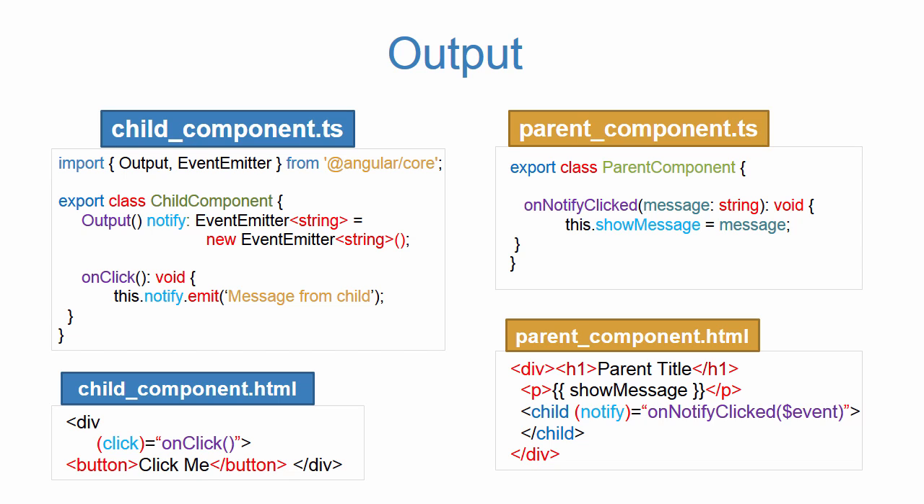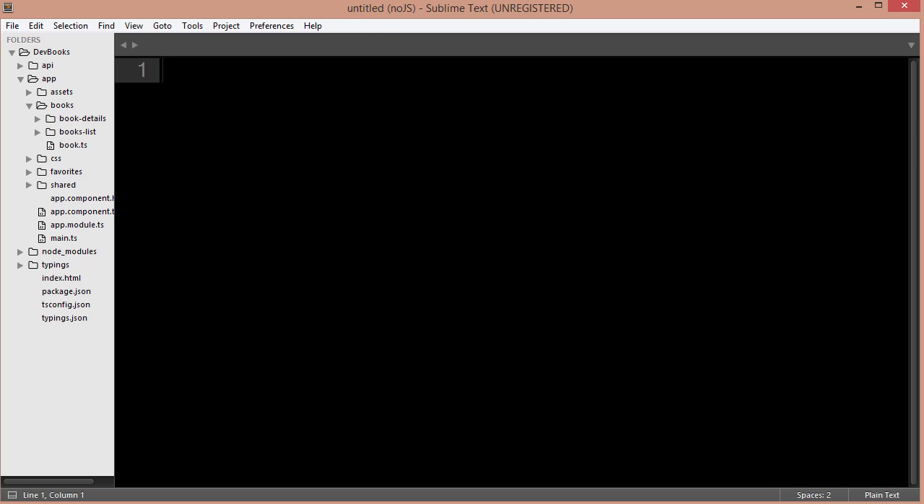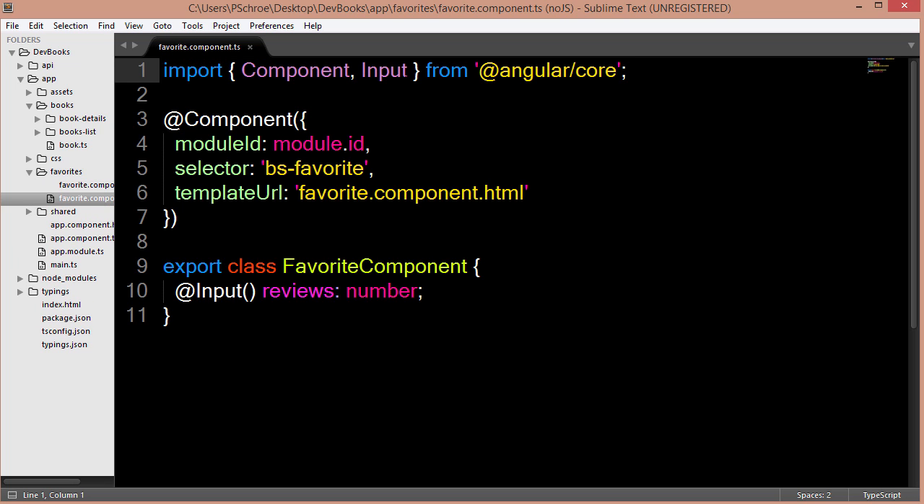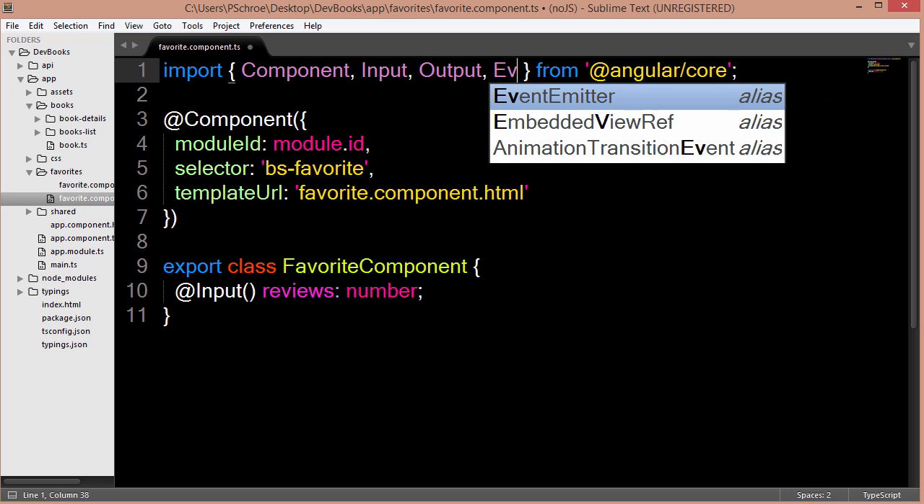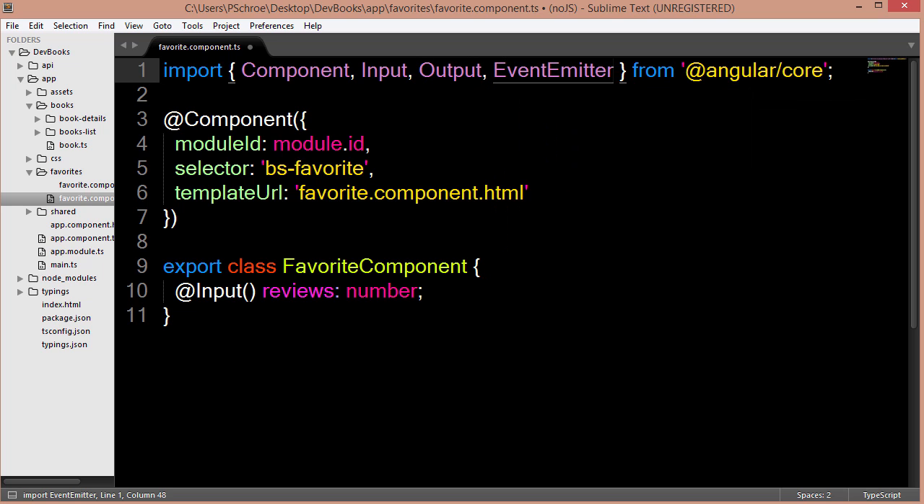Now let's walk through this process inside of our application. So I'll start off by opening up our favorites component, and I'm going to import both of our Output as well as our EventEmitter classes.